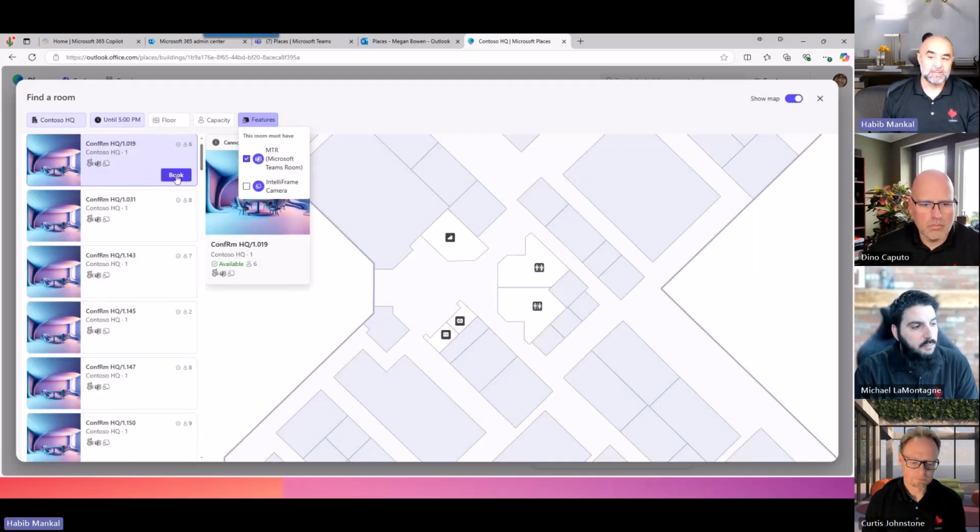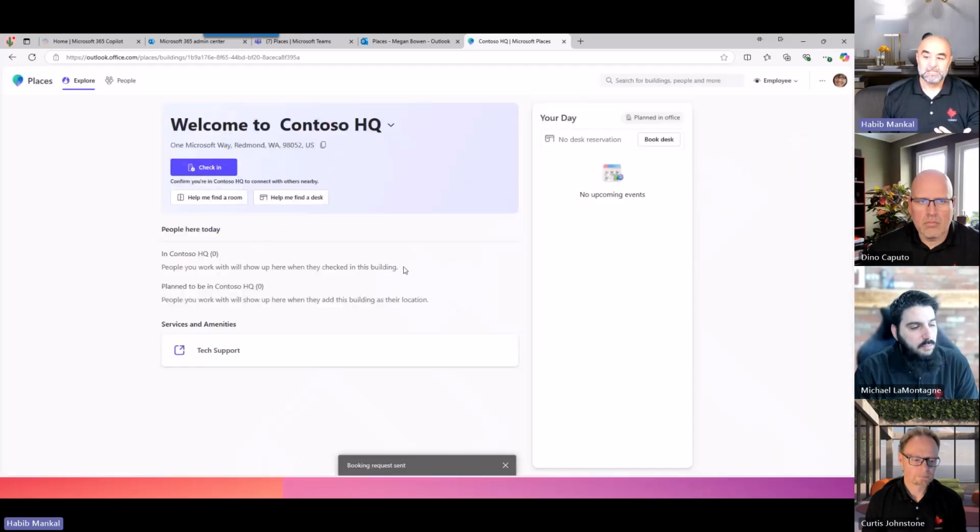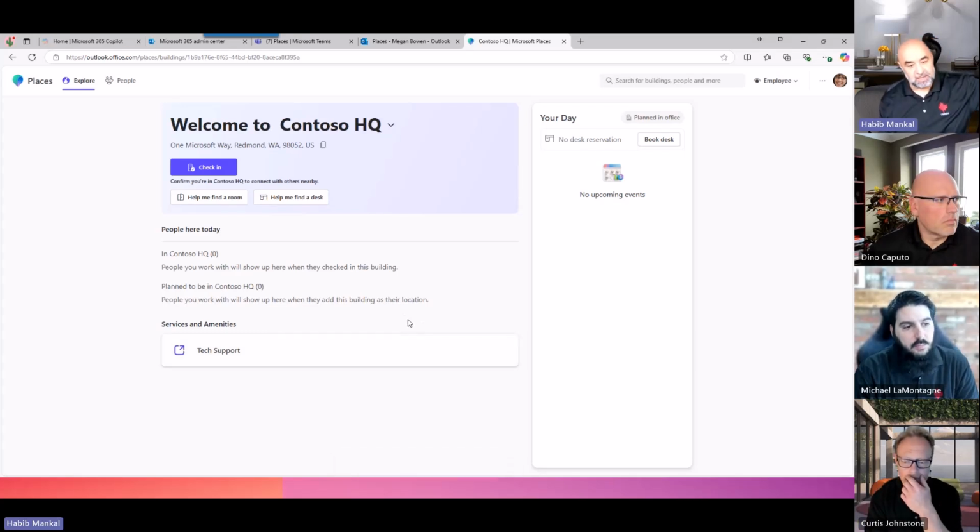And then I have the ability to say book, right? If I send the booking request in, it is a Microsoft Exchange resource, so it has to go through the process of sending the meeting request to the Exchange mailbox and receiving that response back. Once I get that request back, then I will see the booking availability here. But that's for an actual meeting room.